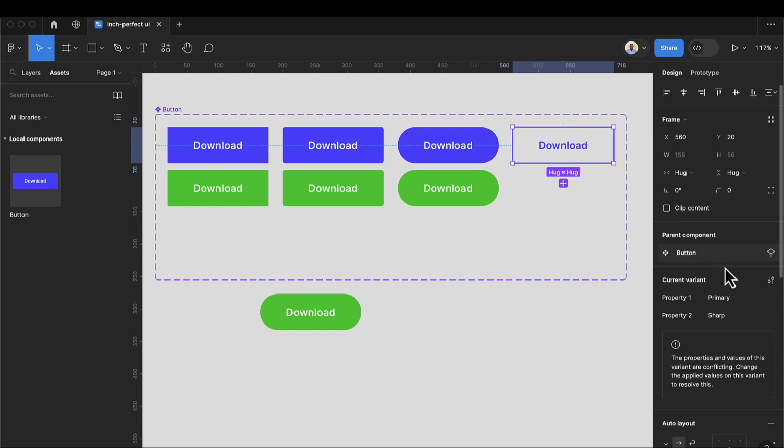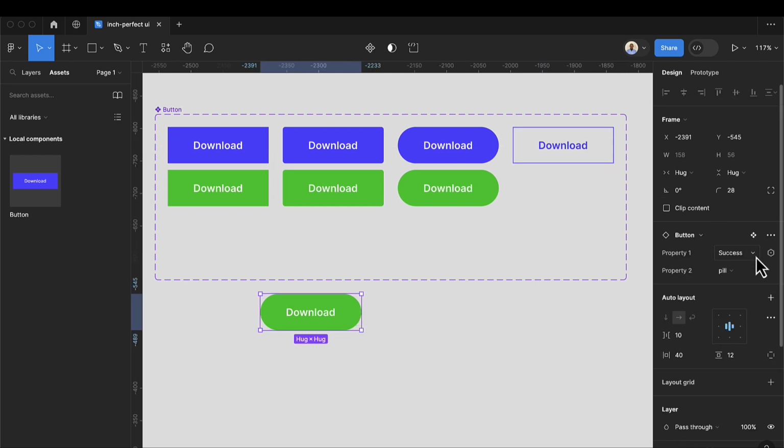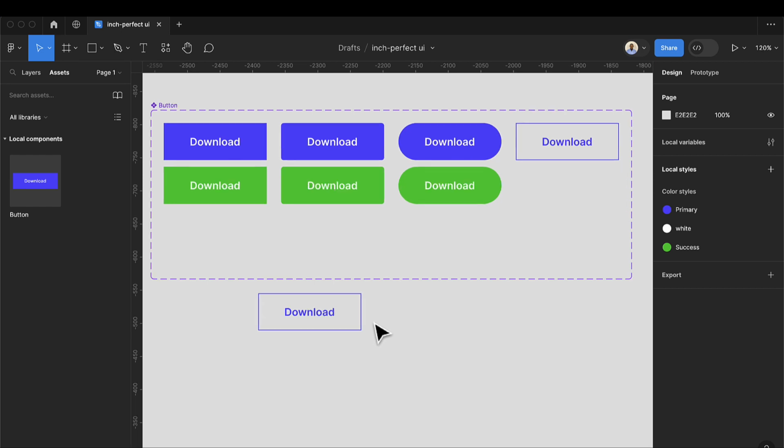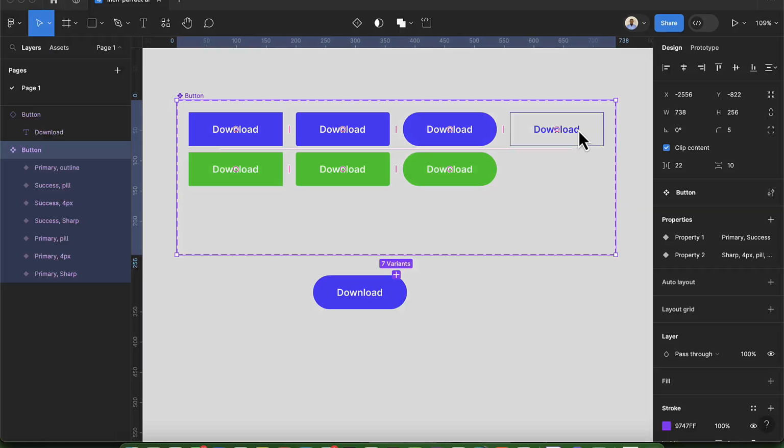So let me select this and then let me change the property here. This is going to be outline. Now we have an outline. So if I select this item here and then we now change that from primary, so I now select the outline here. You see, we have our outline button. You can do the same and try it for the success.